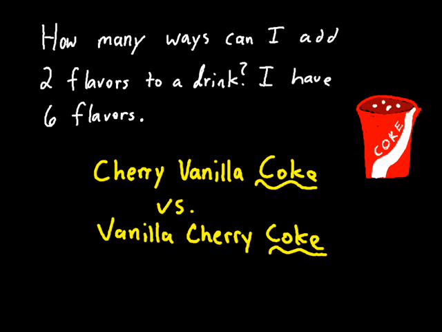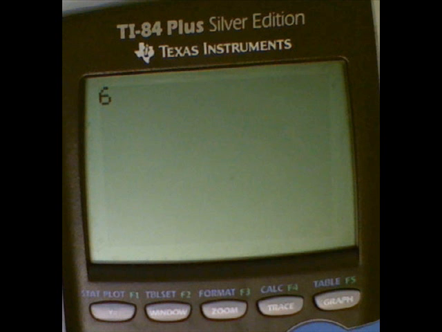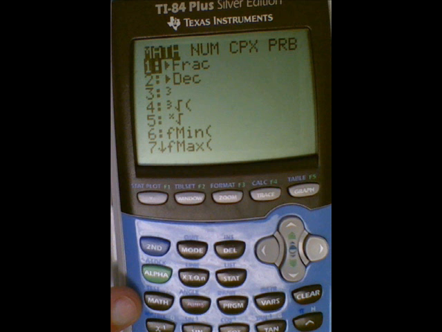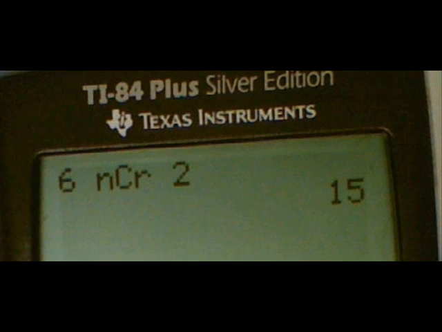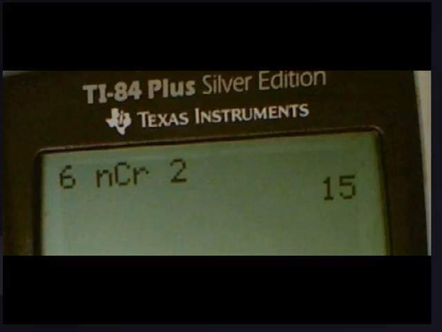To calculate how many combinations there are, I will first go to my calculator, put in the number 6, then hit the math key, then move over to probability, and select nCr since it's a combination. I'll hit enter, and then 2, and then get my final answer.